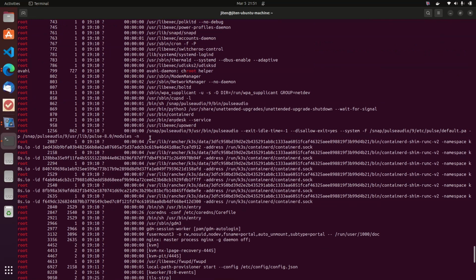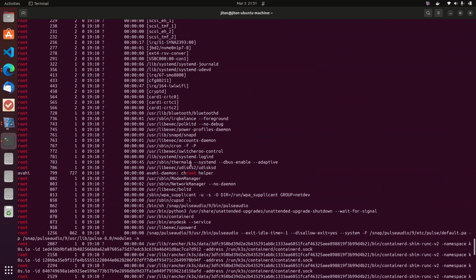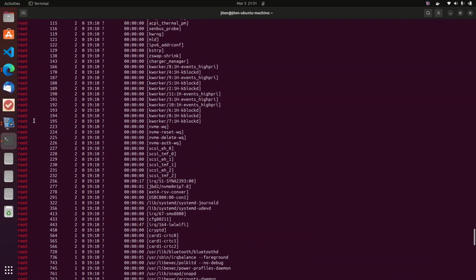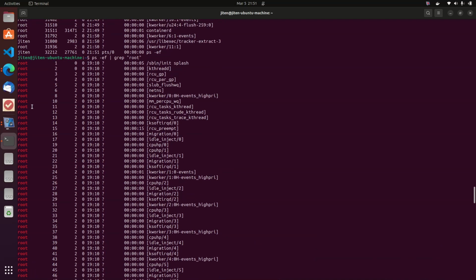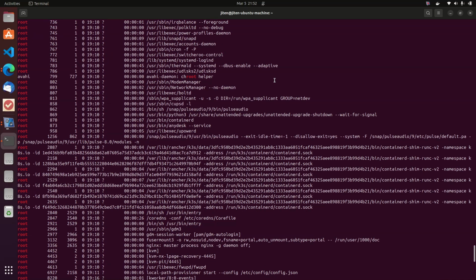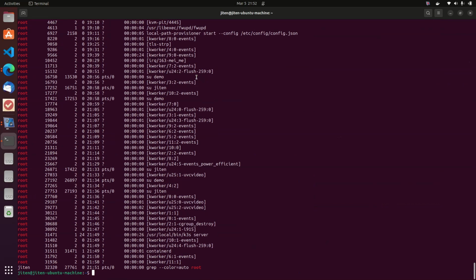See that wherever it finds the word root, it pulls that particular line. In each and every text it searches for root, and wherever it finds root, it prints that. This one is not by root, it's by the Avahi user, but still there is something called chroot it found, so it is going to print that out. So that is called the grep command.